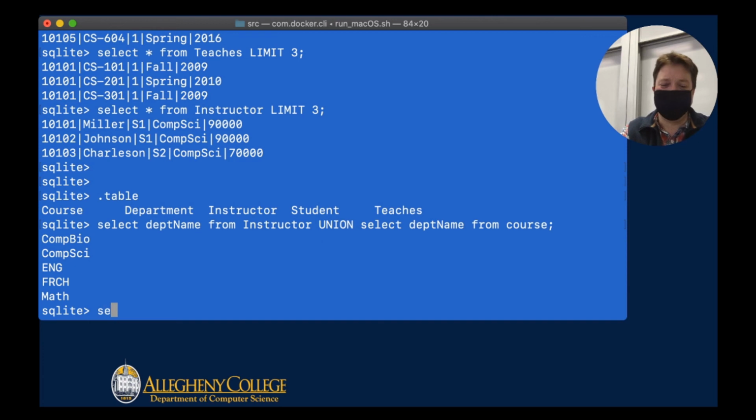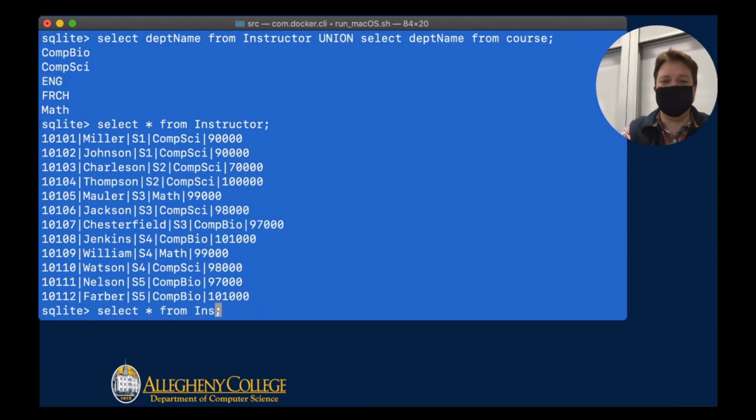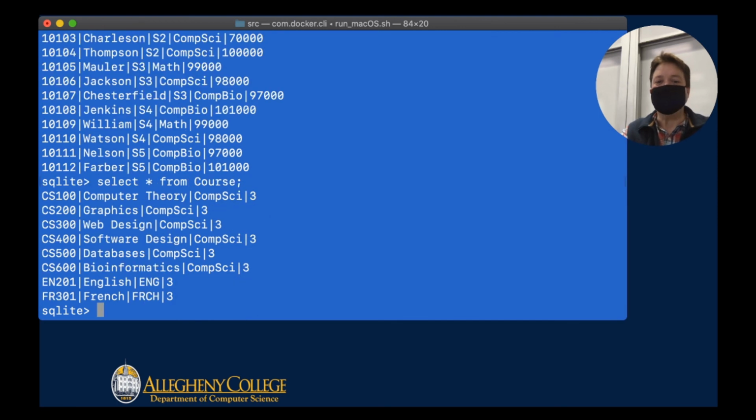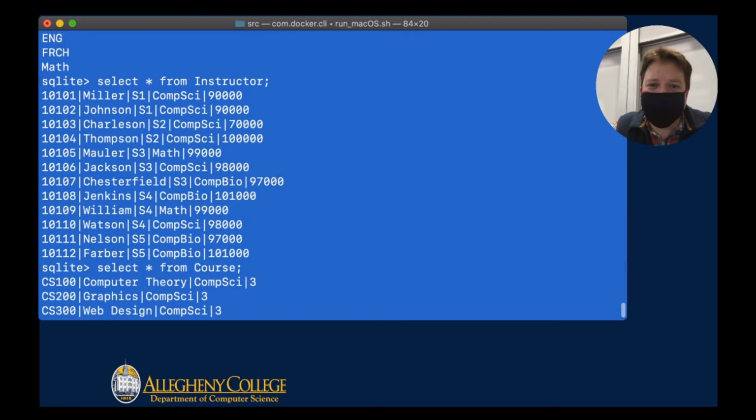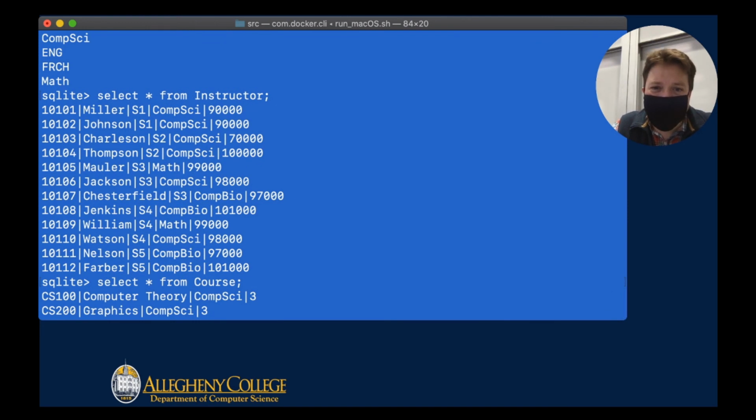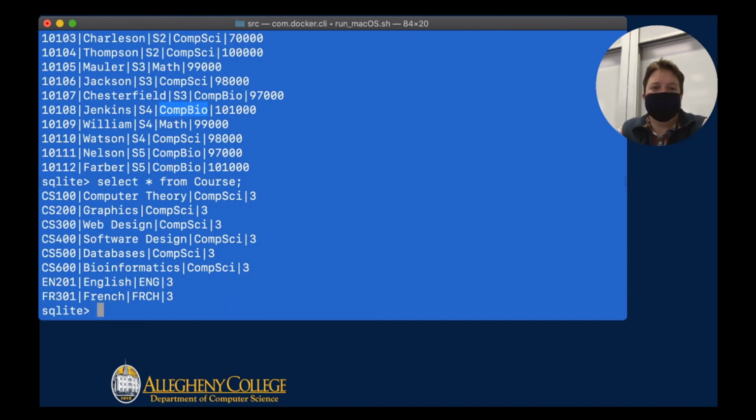So let me just show you what's inside each of these tables. Select all from instructor, and then I have select all from course. And hopefully you can see everything on one thing here, but in the instructor table, I have comp sci, I have another comp sci, I have math, I have comp bio math, and so on and so forth. And so those are my departments.